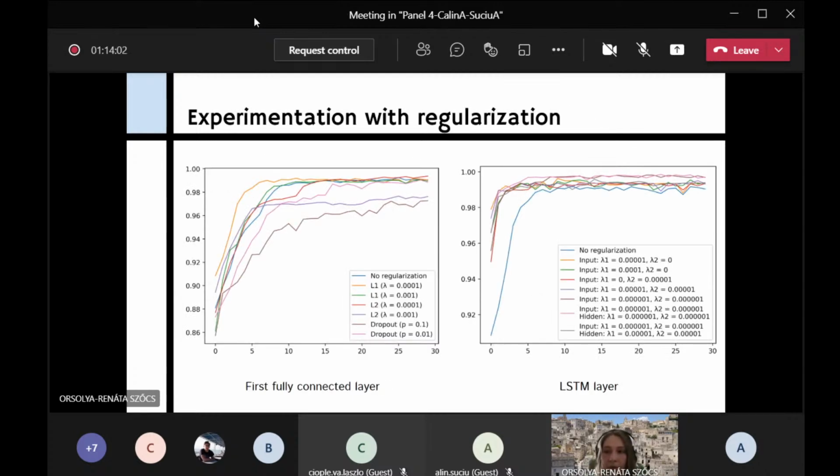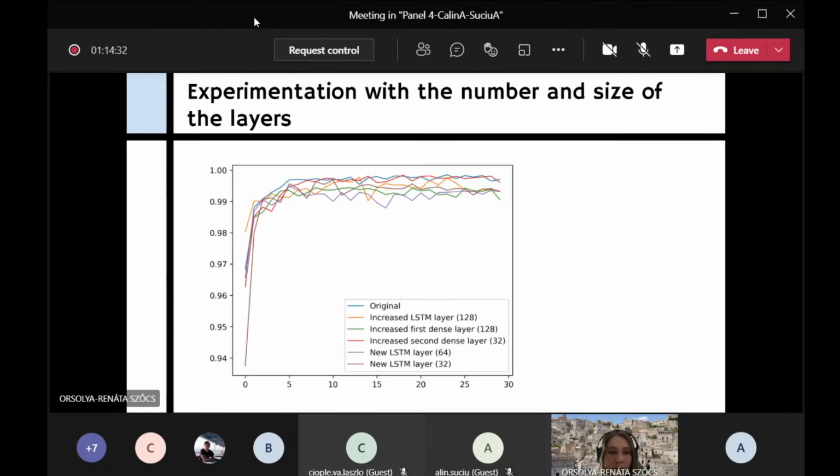And then, as my model had quite high variance, I tried to add regularization first to the first fully connected layer of the two. In this way, I achieved only a slight improvement with L2 regularization. Then I tried also regularizing the LSTM layer, which worked out much better. And so I kept both regularizations that I achieved with both of these experiments.